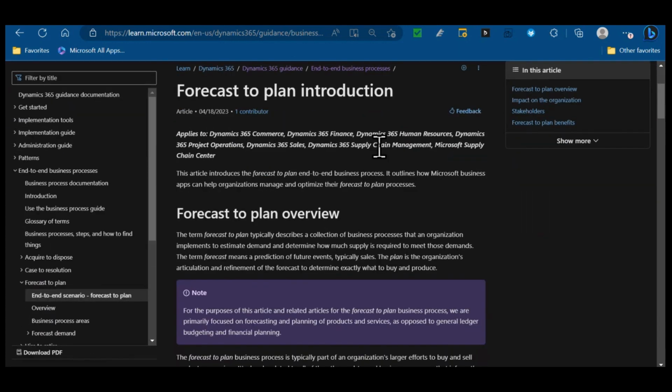The Dynamics 365 guidance and end-to-end business process pages start off with the product this applies to. So think licensing or think what D365 solution. We're not talking about CE or a CRM tool. We're talking about D365 Commerce, D365 Finance and Supply Chain. There might be HR, Project Operations, D365 Sales, SCM, Microsoft Supply Chain Center. All the topics here will relate to the product that these business processes are being introduced here. I will focus obviously really on the finance and supply chain side.